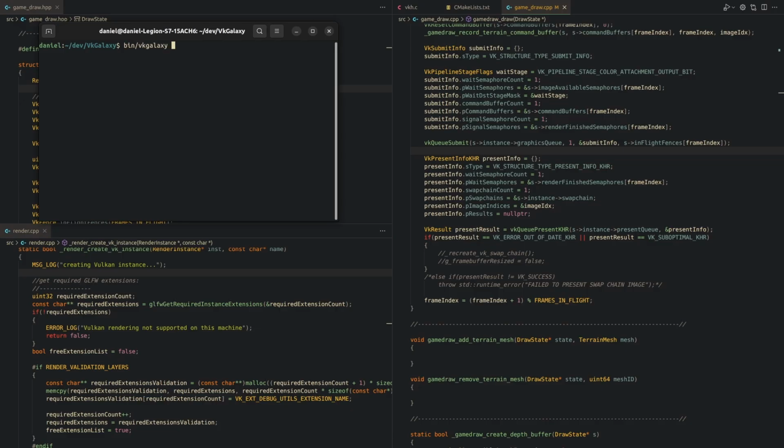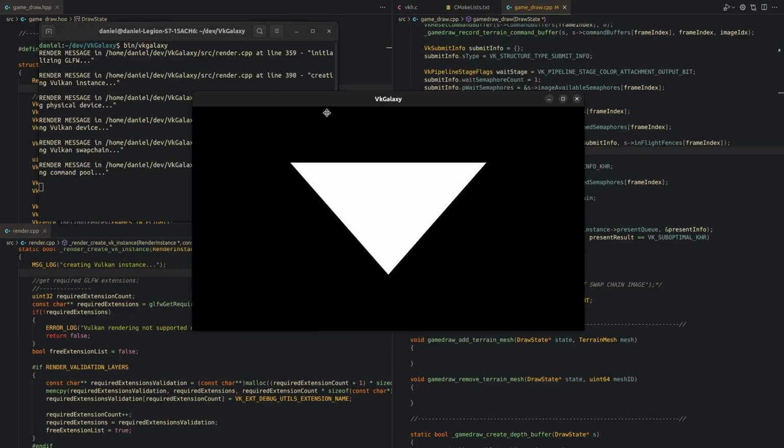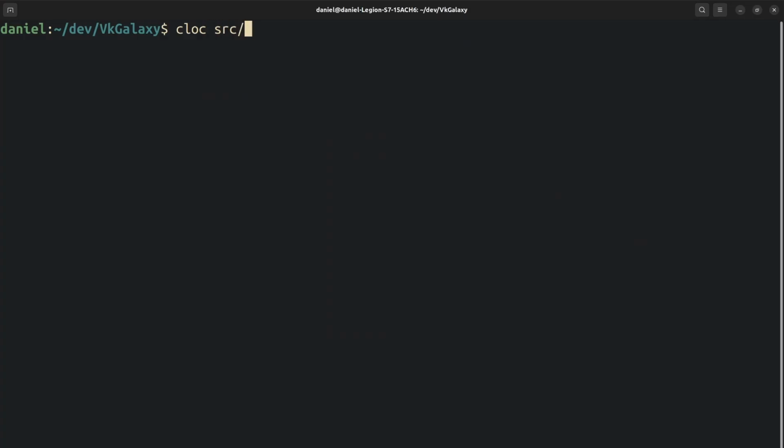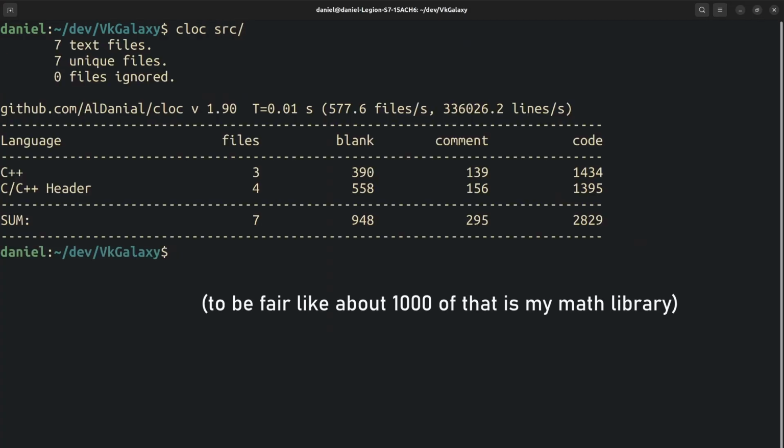But once all that's done, we can use those synchronization objects we created earlier to finally write a render loop. And we finally have our first triangle. And it only took us 3,000 lines of code. Wow.